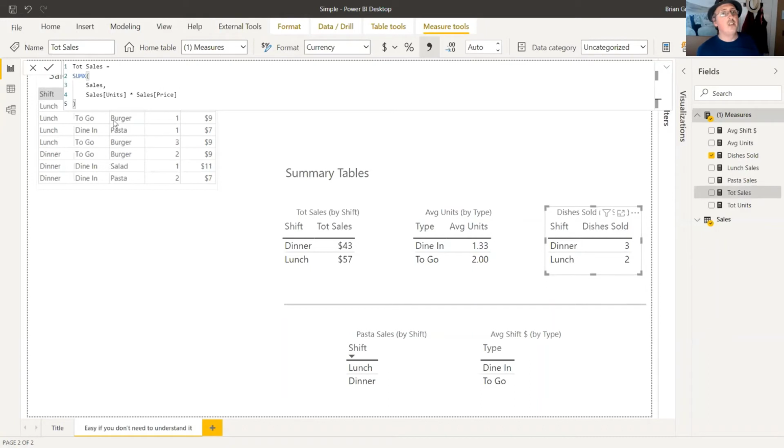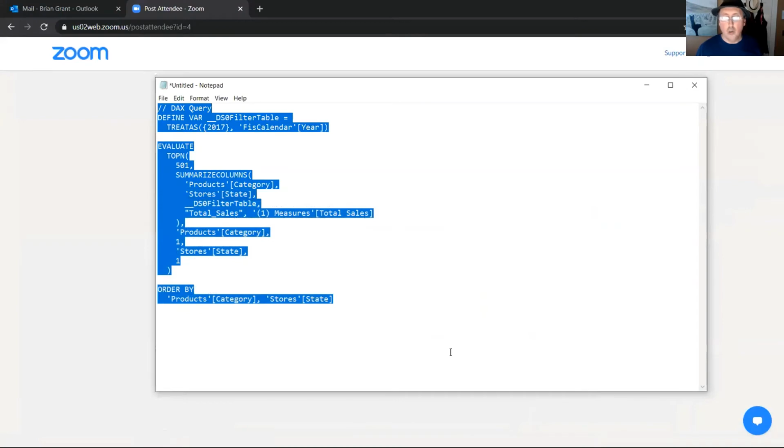Now remember, this is my physical table in the data model. This is what I use get data to load. And these are these summary tables that I'm building to summarize my data. Okay, here comes the exciting part of the presentation for me, where I hope I don't make too many mistakes. Okay, where are we going?